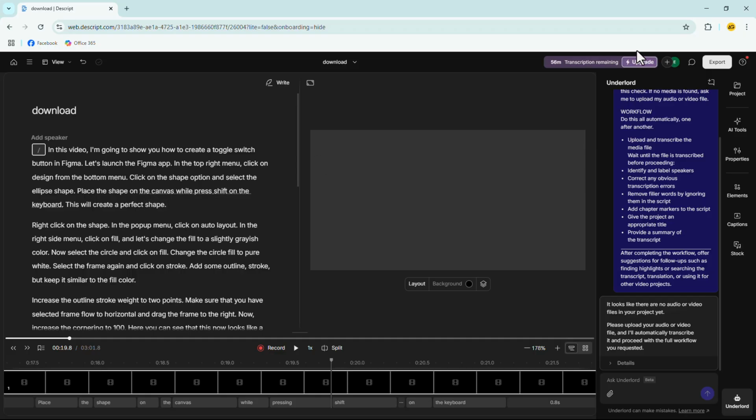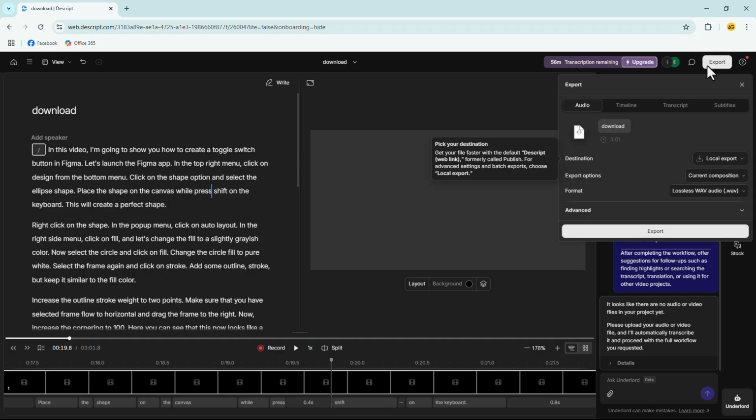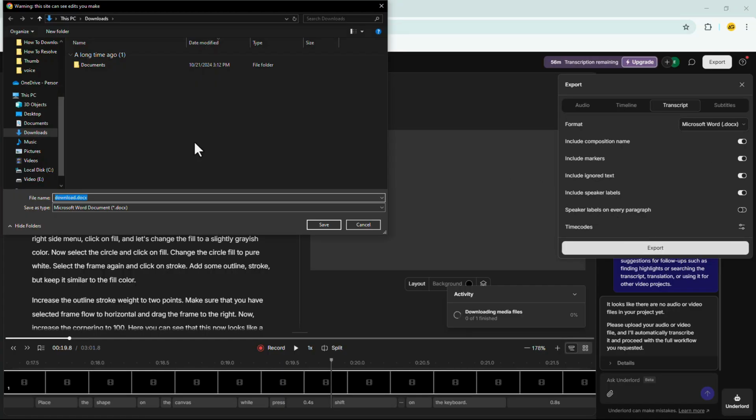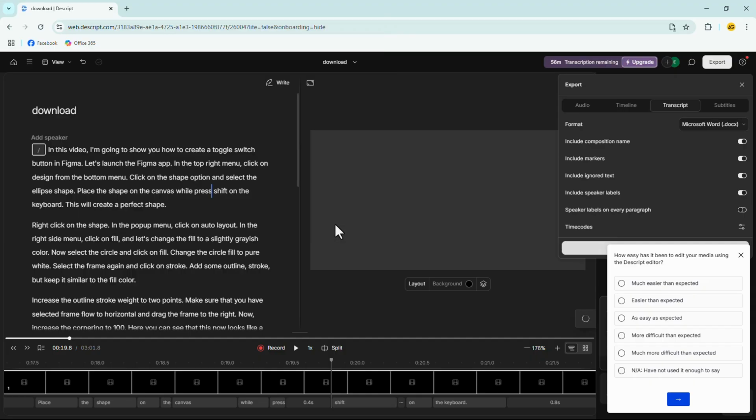After you are done, click on Export. In the drop-down menu, go to the Transcript tab. Here you can select the format of your file. I will leave it as a Microsoft Word document. After you are done, click on Export. Now save your exported file.